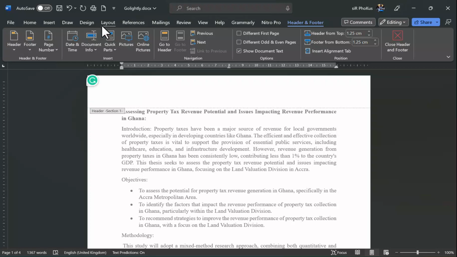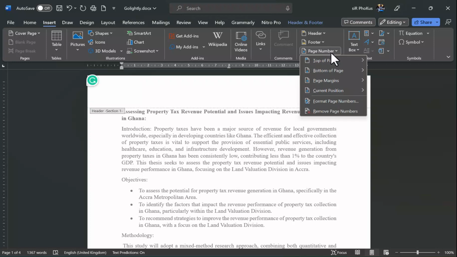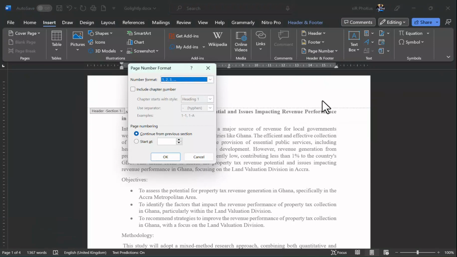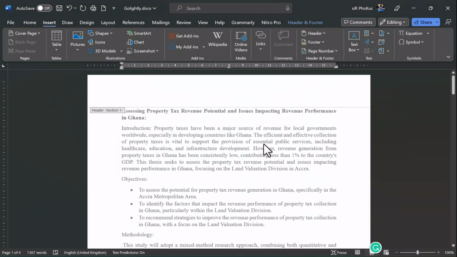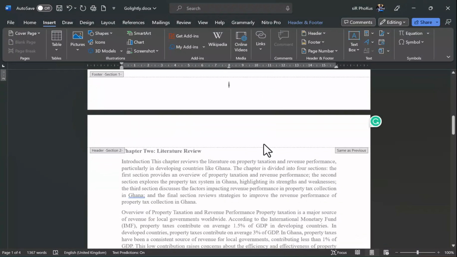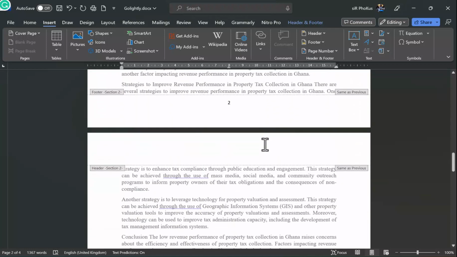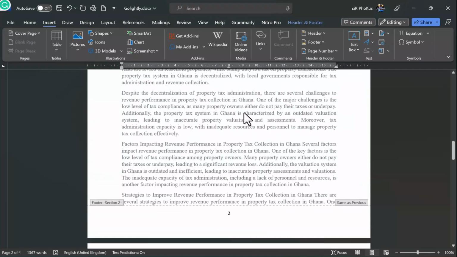So we go back to insert again, go to page numbers, then we come to format page number. You click on it, then you choose the normal format. You choose I and II, then you click on OK. So you can see we have I, then we have 2 here, because initially when we inserted the page number, it was in numbers, so we have 2 here.